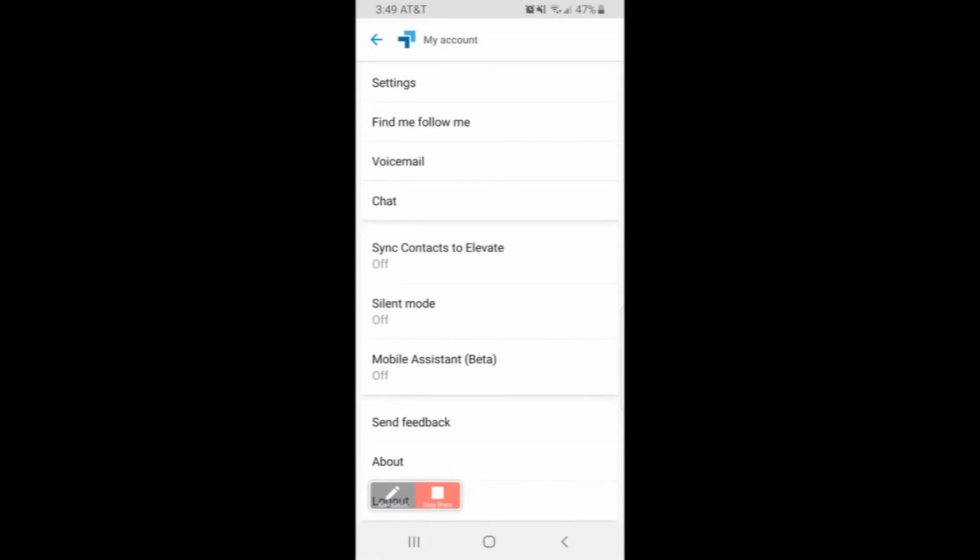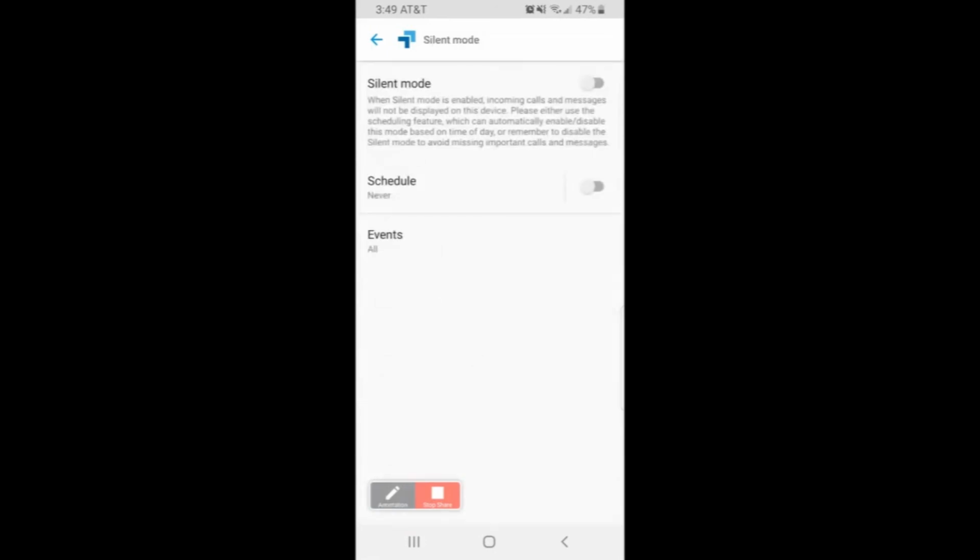Then you can also set a silent mode here. This is nice so that even though the work is on your cell phone, you don't have to take work home with you. You can set this on a schedule so that it can match the hours that you're at work, making sure you're not getting work calls on the weekend or on Saturday or on holidays or after hours when you're with your family.